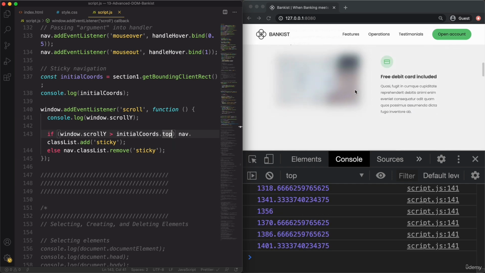All right. And so in the next video, we're going to look at a better and way more efficient tool, which is the Intersection Observer API.